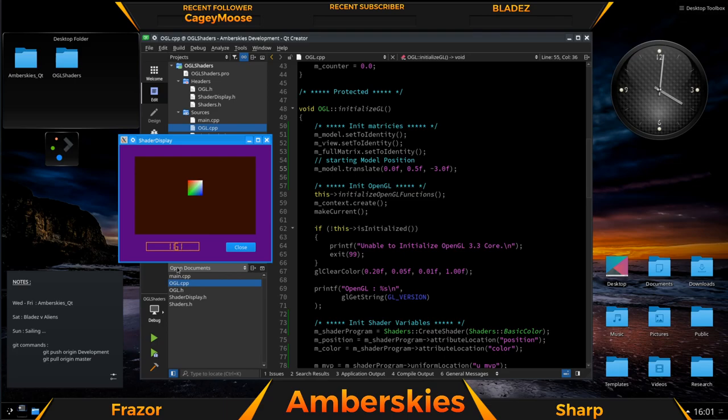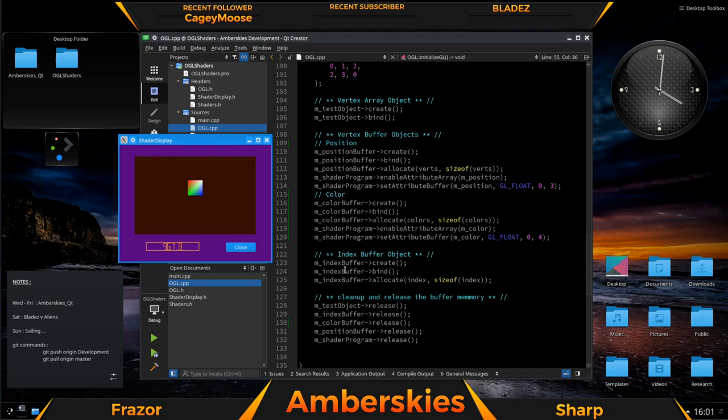1,800, 1,000, 1,200, 1,100, 1,100, 1,100, settling down. So it's about the same. I would have thought, because there's no graphics card here, as soon as it hits that calculation, it's going to slow down. It has done.